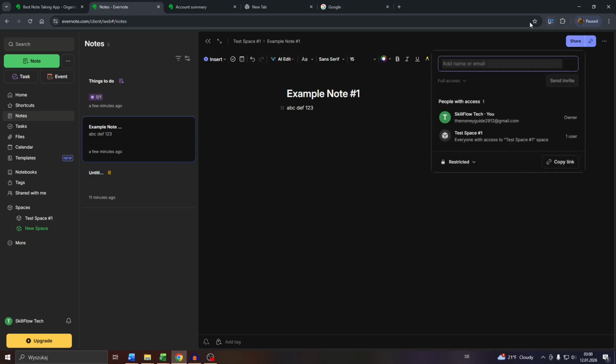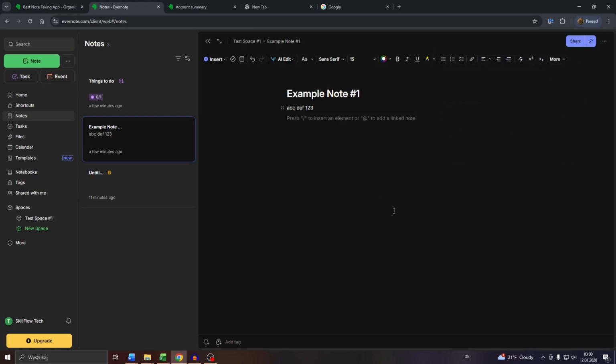After that, don't forget to either send the invitation via email to the invited person or to copy link here so that you may copy the shareable invitation link to that note to your clipboard, and that's it.